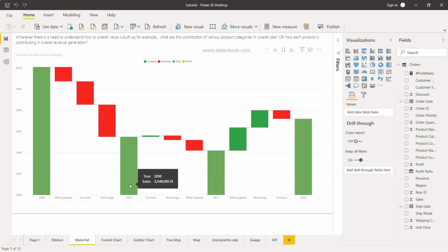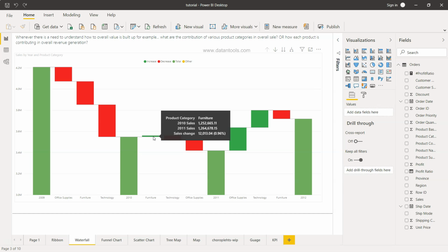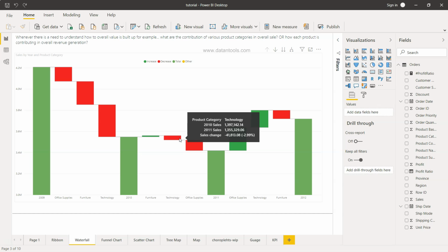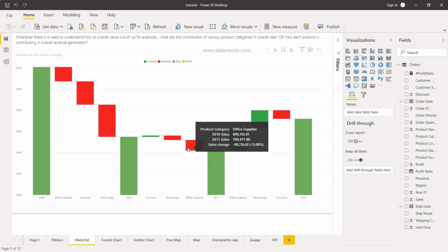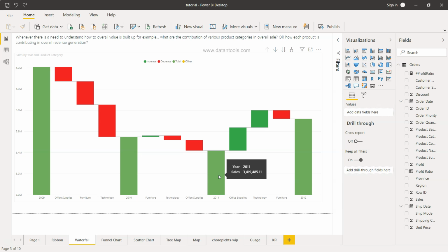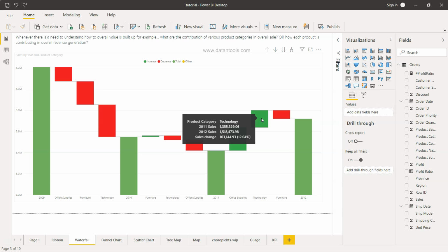And from 2010 to 2011, there is a slight increment in furniture. There is a drop in technology and there is a drop in office supplies. Then from 2011 to 2012, two categories, office supplies and technology, are growing. However, furniture is going down.